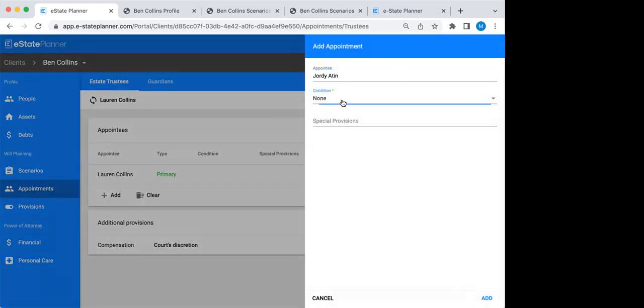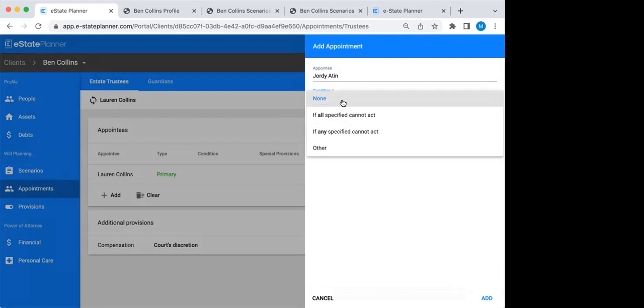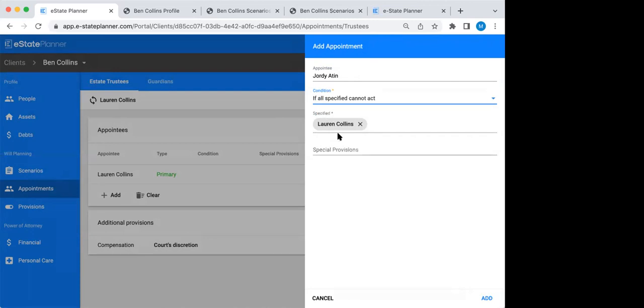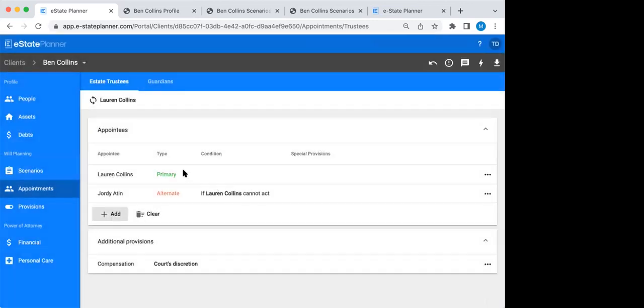And then condition is what either makes them a primary or an alternate. So if you want them to be a primary, you're always going to select none. So you're going to put no conditions on there. If you want them to be an alternate, then you can pick a condition. And usually I pick if all specified cannot act, and then I check the specified line to make sure it's correct. So it's now telling me Lauren, if Lauren can't act, Jordy.